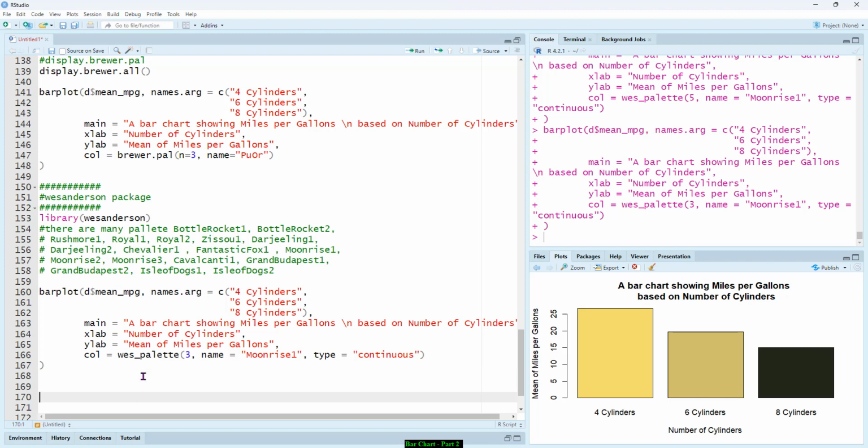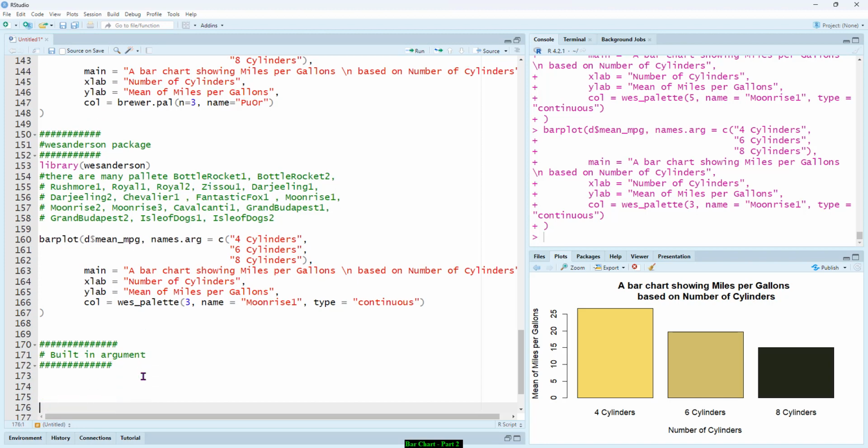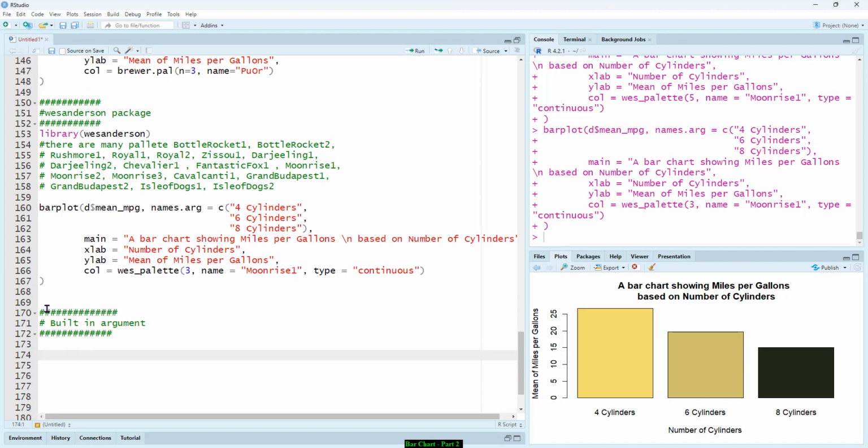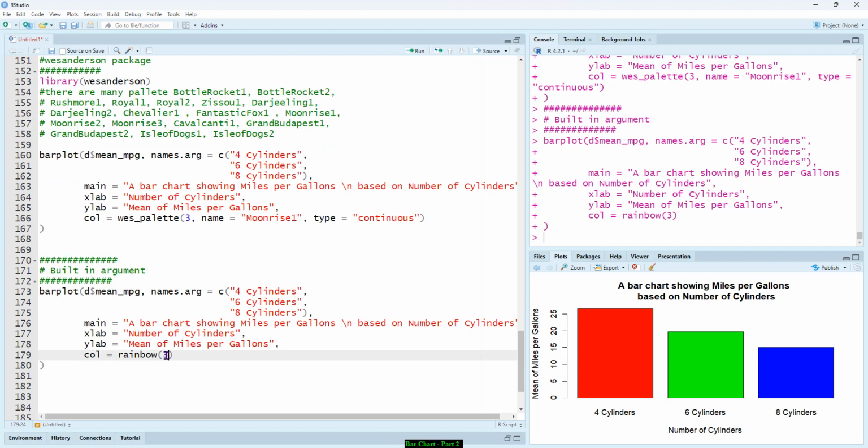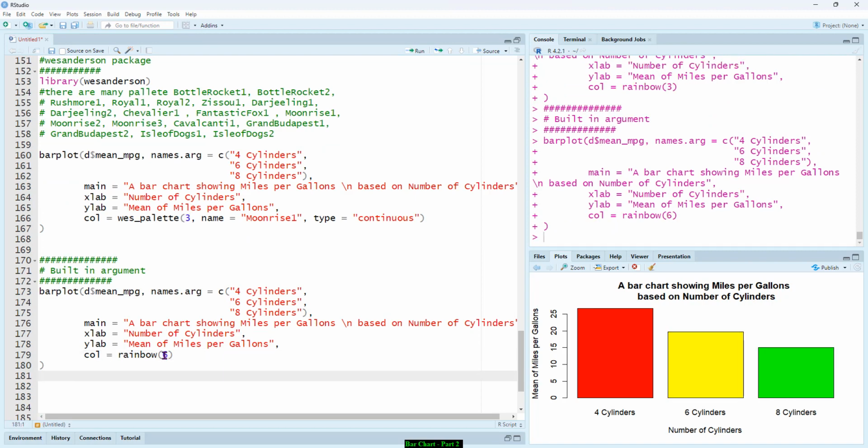Okay, so that is by using a package, right? So what if we don't want to download any package? We can use a built-in argument. So for built-in arguments, we have rainbow, for example. Let's say I just copy this one, and instead of wes_palette, I'm going to use rainbow(3), right? So it will change it to rainbow 3. Let's say rainbow 6, it will change to the 6 colors of the rainbow.